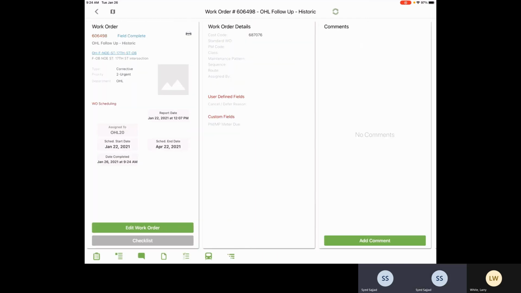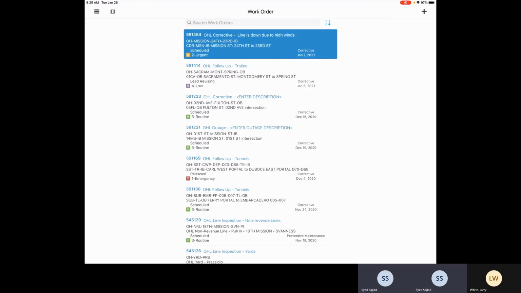And now you'll notice at the top of our work order card, it now says Field Complete in blue, indicating that we have completed this work order, and it is now ready for a supervisor or somebody else to review and fully complete this work order. Now, finally, we want to hit that back button in the top left, and it's going to take us to our list of work orders. And you'll notice that the work order that we just worked on has now disappeared because we have changed it from Work in Progress to Field Complete.